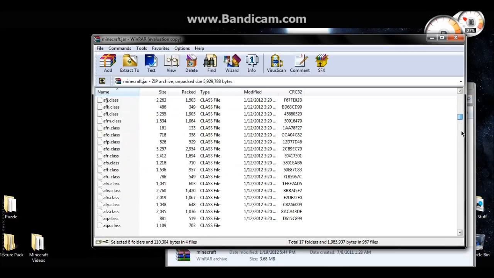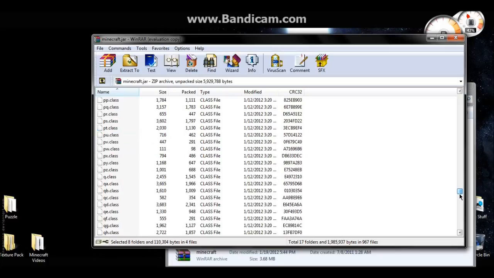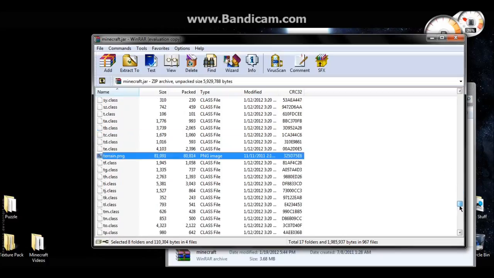And then finally you want to go all the way down past all these class folders, get into the P's, take your pack.png, your pack.txt. So basically pack.png is going to be the file that edits the picture people see when they click on it. Pack.txt is what it says. Particles.png, and then you want to go all the way down a little farther and go to terrain.png. Alright, and just select all those.